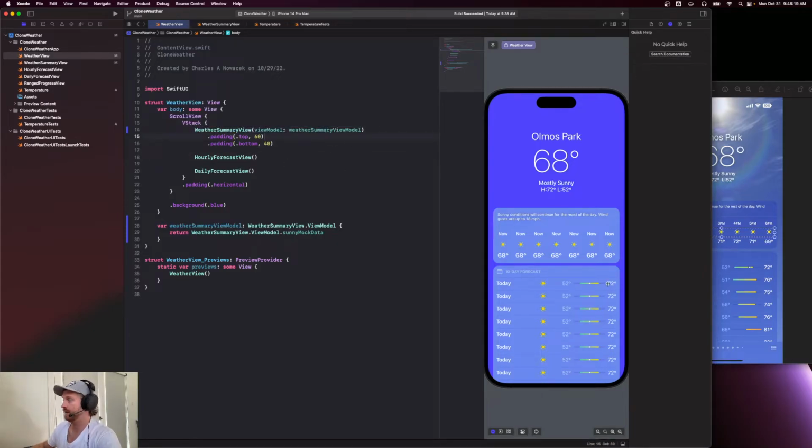Let's do the same thing. I've got a little bit more time. I've got maybe 20 minutes. Let's see if we can knock out the hourly forecast as well. That'll be a little bit more interesting because we're going to be dealing with more data versus the simple summary view.